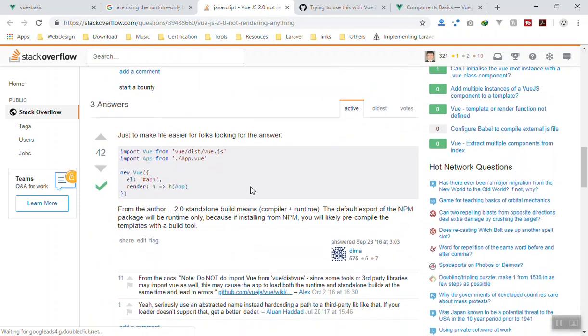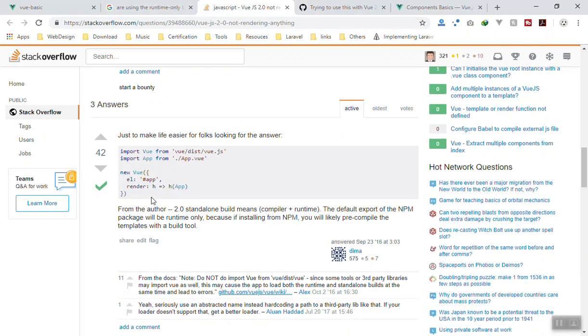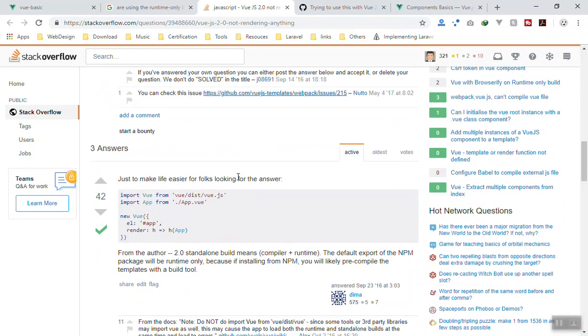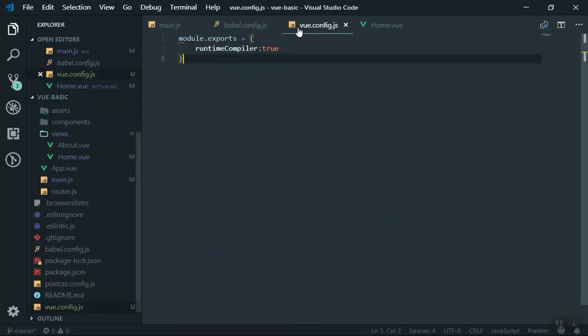If I scroll down here, they say just replace it like this, like the other example I showed you here. But in the comment, if you read from the documentation, they said do not import Vue.js directly, because it is not going to work with some third-party libraries. You can read it here, it is not recommended by the Vue.js users, otherwise they would do it themselves in the first place. That's why it is not the recommended way. So this is the recommended way of doing it. Just write the configuration here.